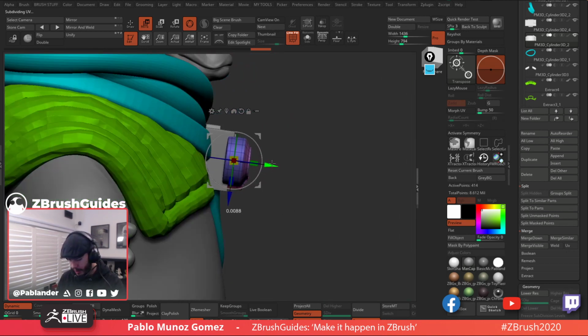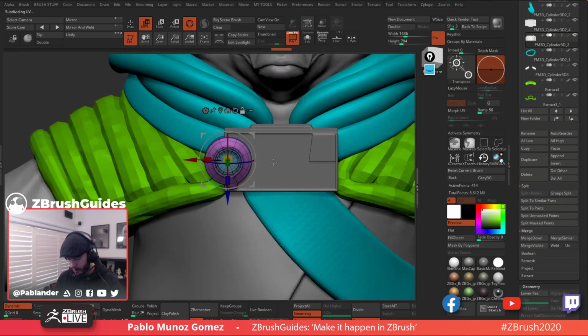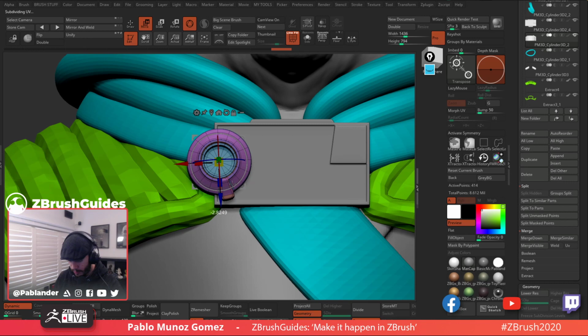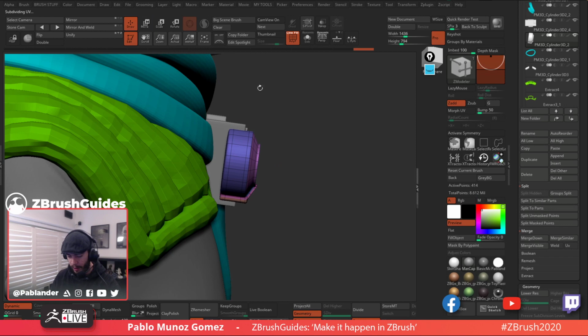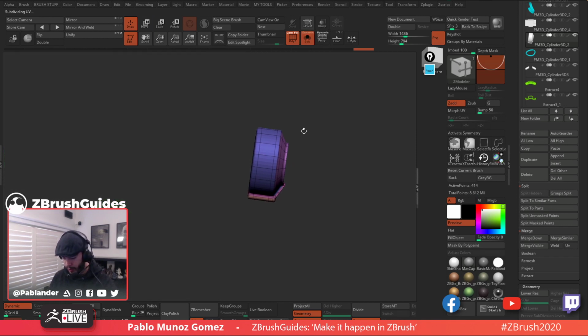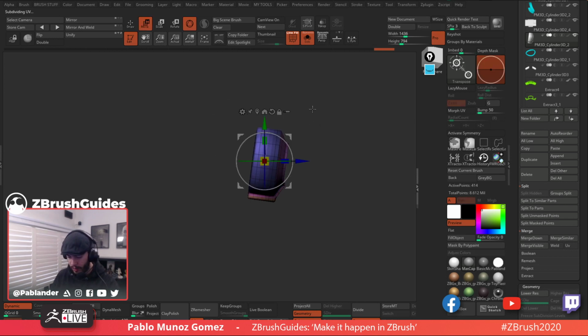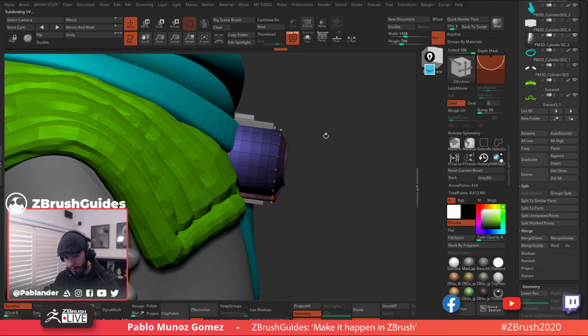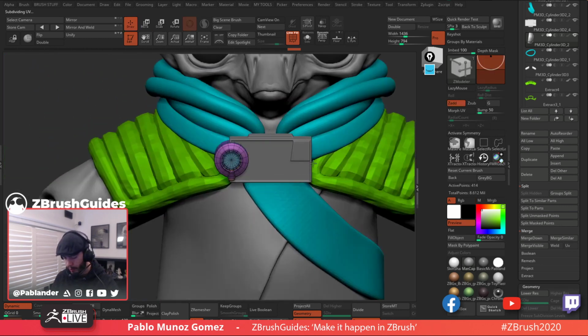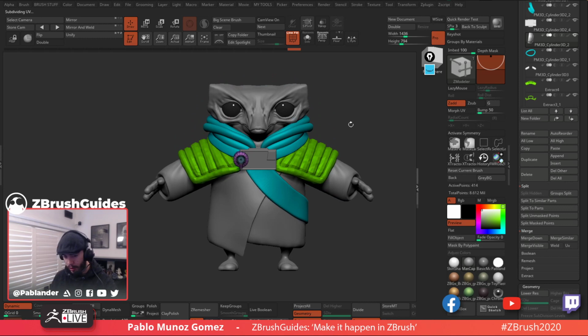This will be kind of like sitting there. Let's see. There we go. And we can go ahead and go to solo mode. I'm gonna mask an area and go to solo mode. Push that back so that is part of the whole thing. And I think that works better.